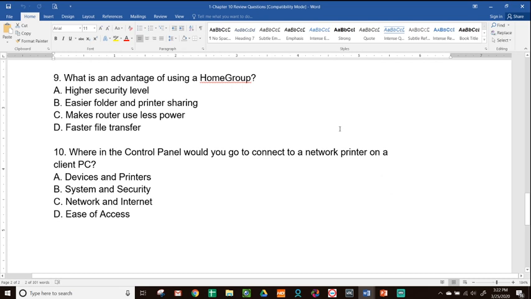Number 9, what is the advantage of using a home group? A, higher security level. B, easier folder and printer sharing. C, makes router use less power. D, faster file transfer. The benefit of using a home group, as we mentioned in the slides earlier, was that it's easier to share your folders and share your printers.